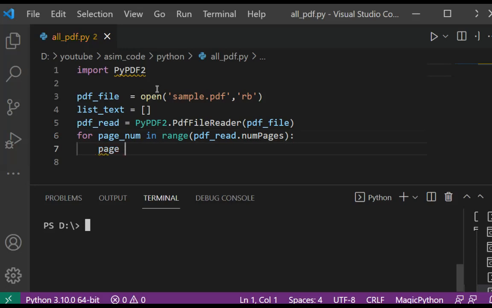And then get a single page by calling our PDF reader's get page method and passing the page number. This will be page num.